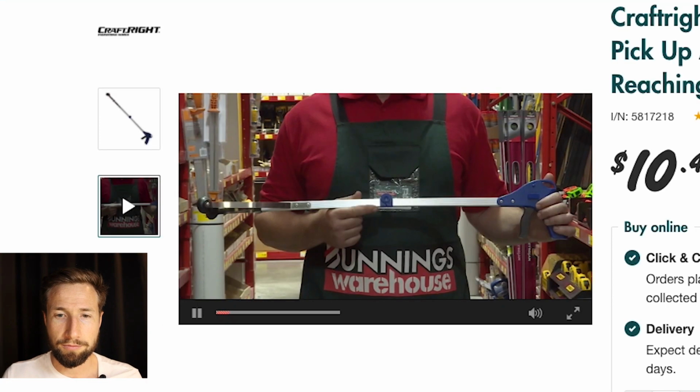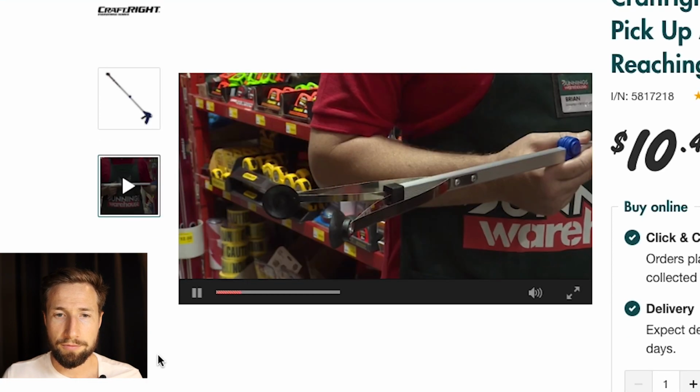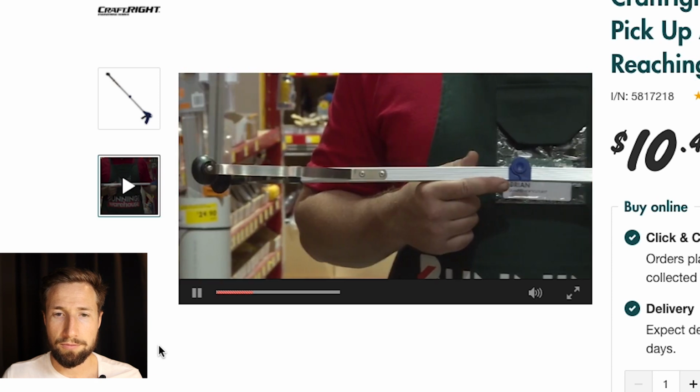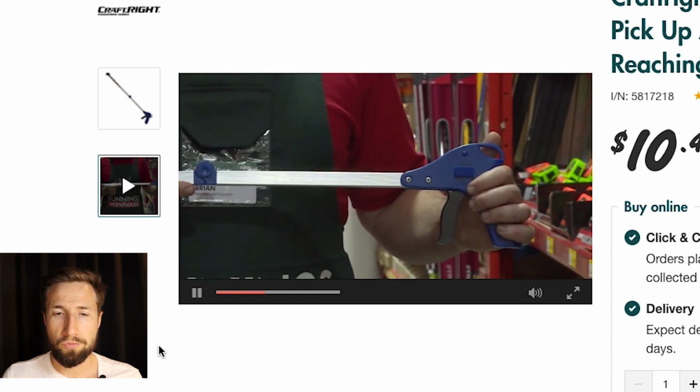With this Craft-Rite 820mm pick up and reaching tool. It's constructed from sturdy aluminium and designed for picking up lightweight objects.